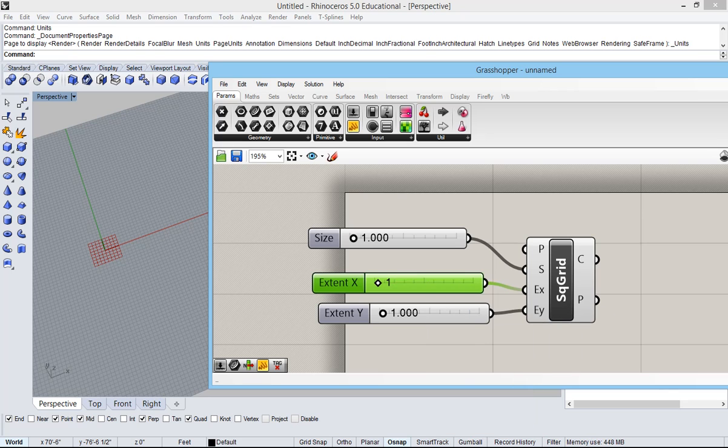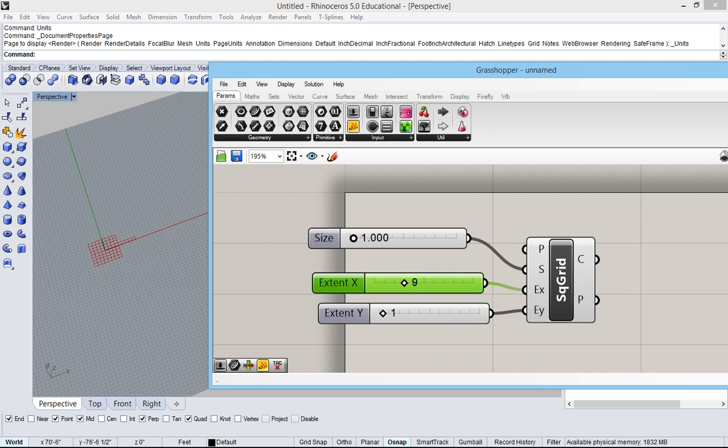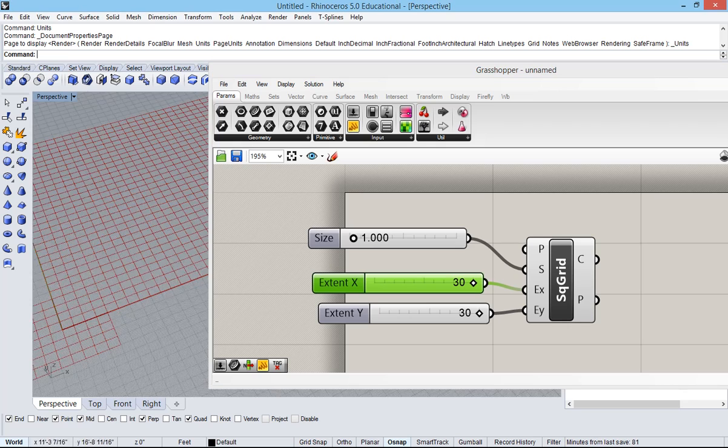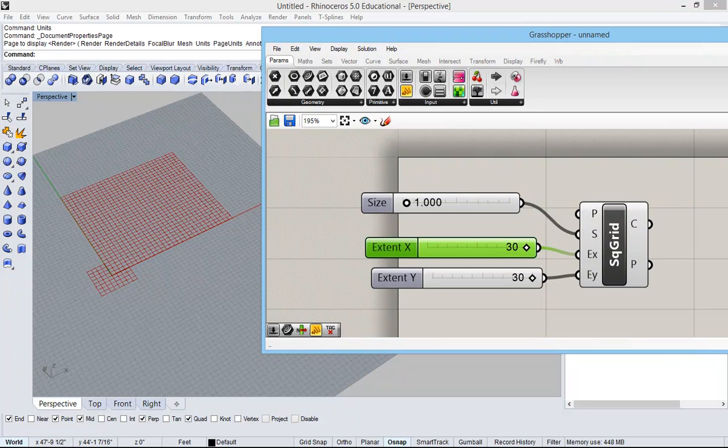We want integers. So we're going to switch this to integers for both, because we're doing cells. We can't have 1.5 cells. So we're going to make 30 by 30 in this case. Okay. So here I have 30 by 30. Do you guys see that? So far, so good?